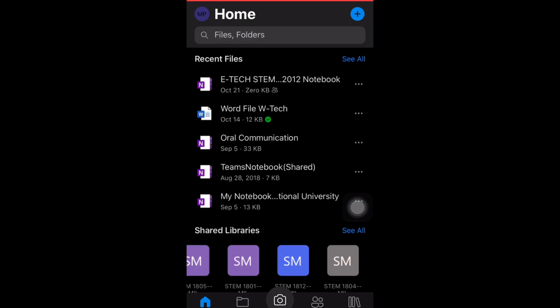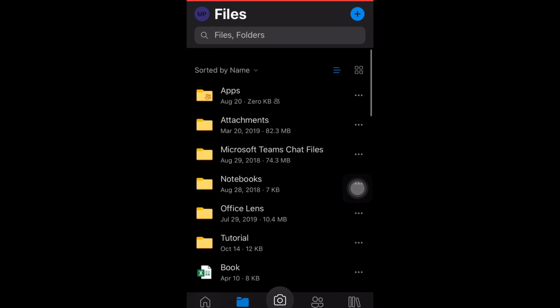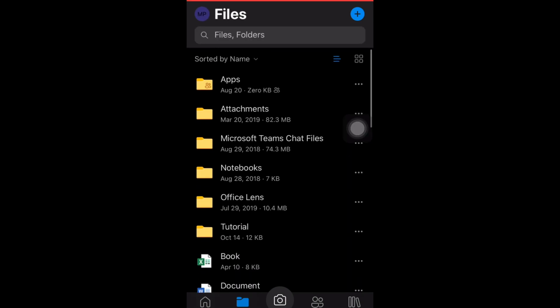Alright, so now let's proceed to the file button. Let me click on that. So these are all of the files that I have in my OneDrive account. What you can see on the file section is a list of files. I have a folder here. Aside from the folder name, I also have the date when it was accessed or generated, the file size, as well as its permission settings.